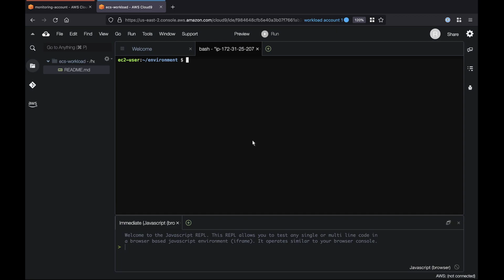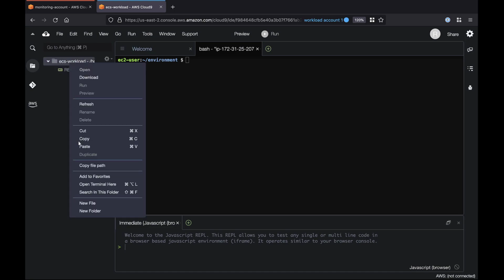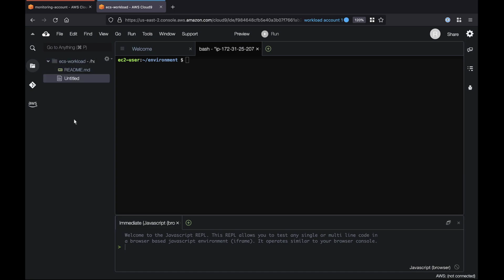For this demonstration, we'll work in the AWS Cloud9 Integrated Development Environment, or IDE, but you can use your preferred IDE. We have two accounts, a central account for monitoring and a workload account for hosting our ECS cluster. To start, we'll create a new file in the workload account and load it with a policy that grants assume role permissions to our ECS task.